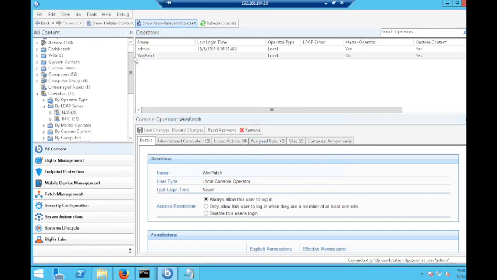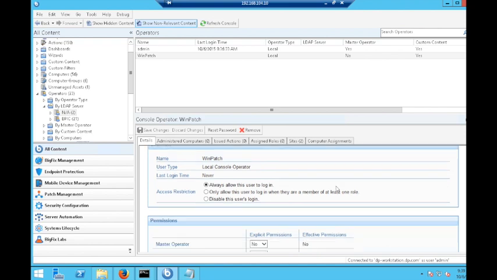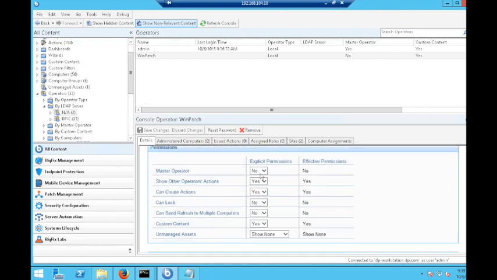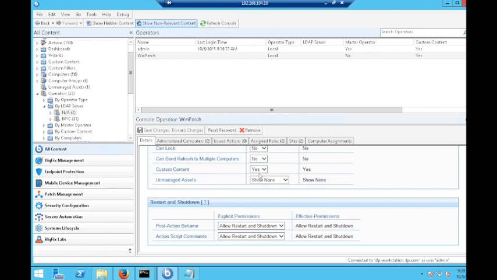Again, one of the reasons we use a local account, in this case I just called it WinPatch for patching Windows systems, is simply that we don't want this actioned by the master operator. It's just better for performance of the system. And for some of the permissions, he does not have to be a master operator. We don't want to do that. Whether he sees other actions or not really doesn't matter so much. We do need him to create actions, however. We don't care if the account can lock. We don't care if they can resend refreshes. We do want to have custom content. And for unmanaged assets, again, we don't really care. It doesn't make a difference for this. But we do want him to be able to restart machines. So those are the settings that we want to have.